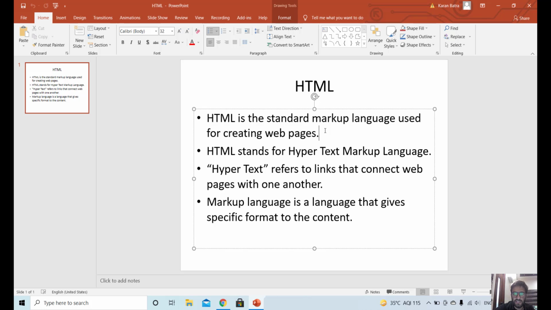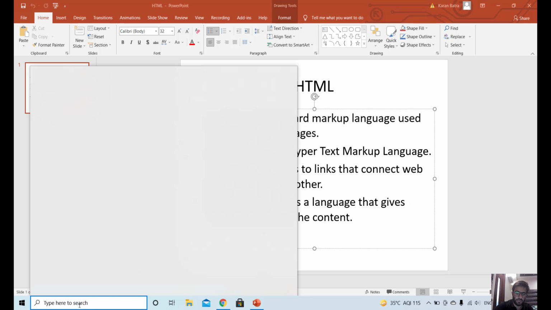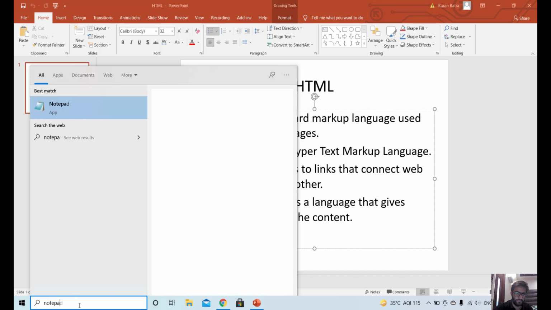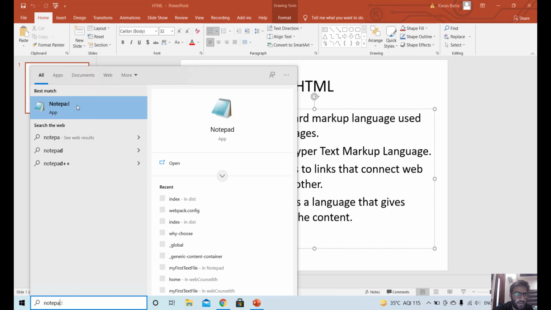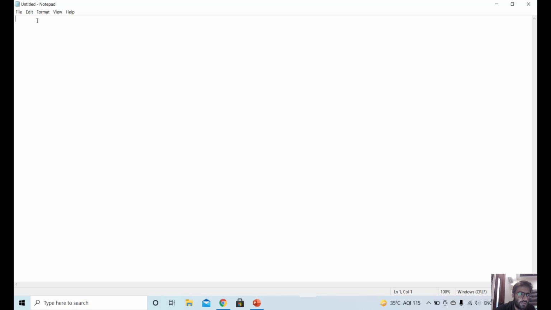To write HTML code, we'll first have to open a text editor on our system. We'll use one of the most basic text editors, Notepad. You might have heard about it before. To open Notepad, I'll go to my search bar, write Notepad here, and open this. Now just observe what I write in the next few minutes, and then I'll explain what it actually means.